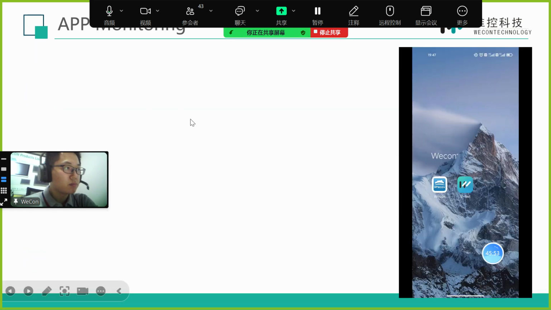Also after we add our device successfully, we can see it on the VNet app. We also have Android and iOS apps. You can download it.